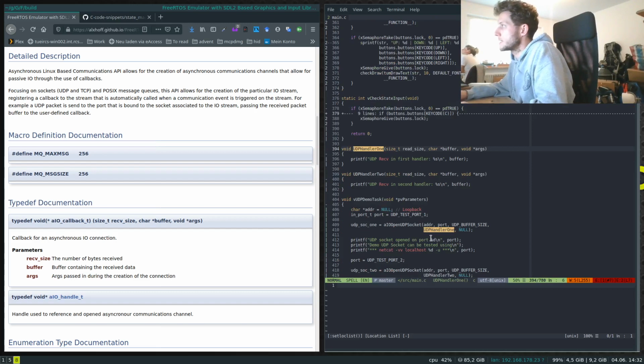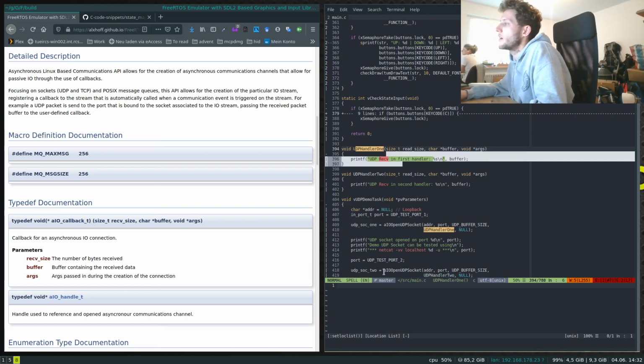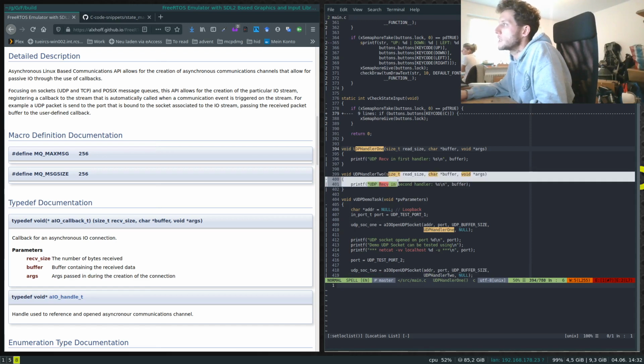As we can see here, we've created socket 2 and socket 1, and I've put in UDP handler 1 and UDP handler 2. It means that whenever we get a new packet coming in on this first socket, this function gets called. And when we have a packet coming in on the second socket, this function gets called.